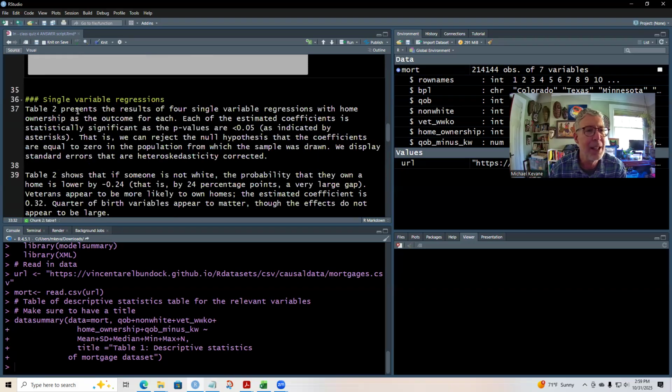If we keep going down, we now have another section. So again, three hashtags to make the section header just be a little bit bigger.